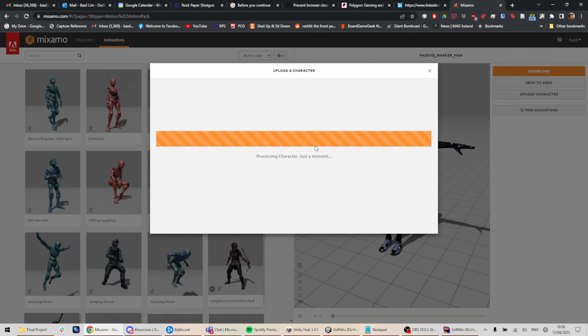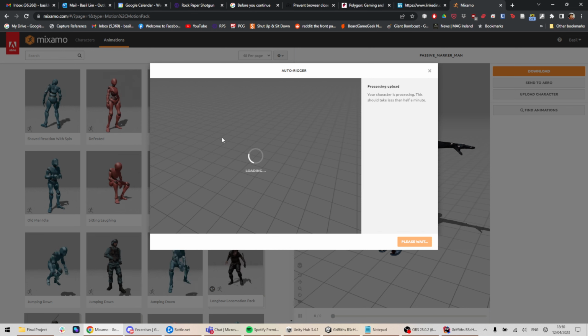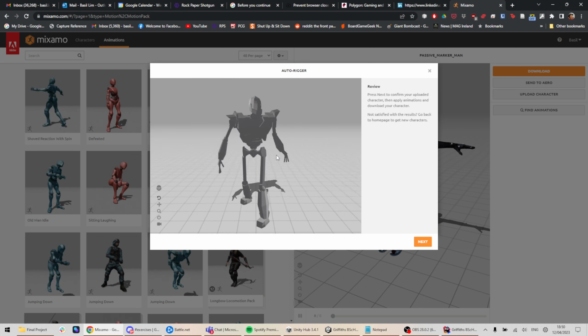I'm going to try this. I don't know if this is going to work. So I modeled this, but you can also get any kind of humanoid character from Turbo Squid or the Asset Store. Usually the FBX is what you want. Oh, that looks good. Okay, perfect.